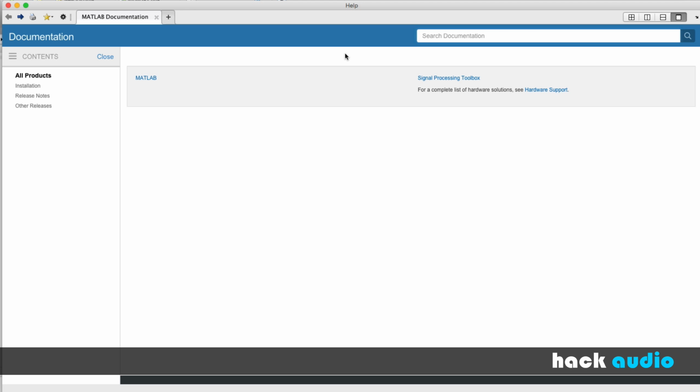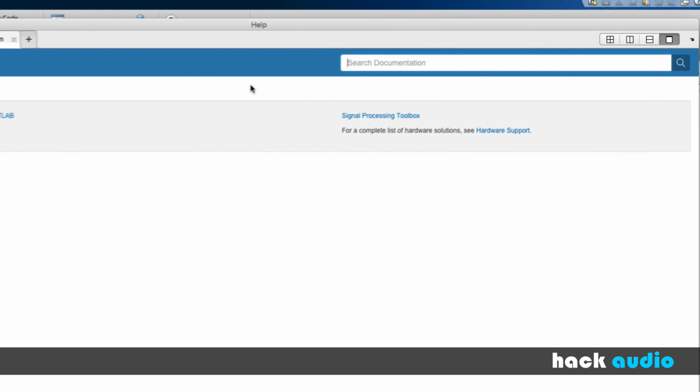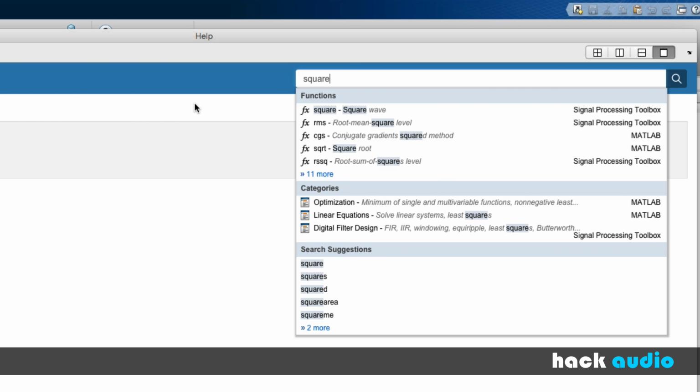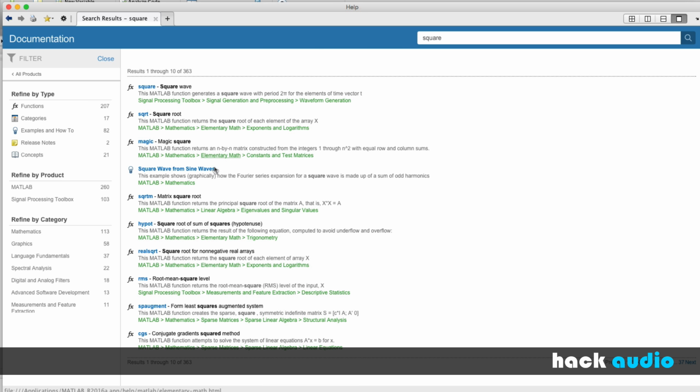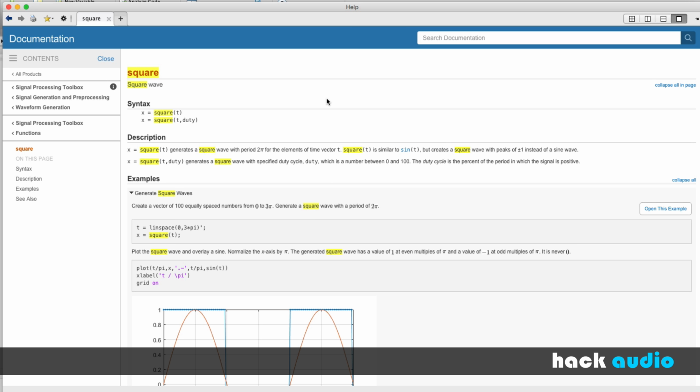As an example, let's say we're working on some code to synthesize a signal. We'd like to find out information about how to use the square function. We can type in the name of that function and then press return. This will bring up a page of links for things related to what we've searched for. At the top, we have a link specifically for the square function.